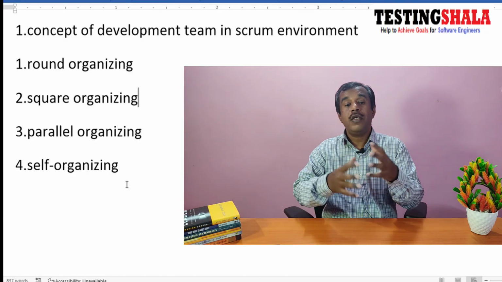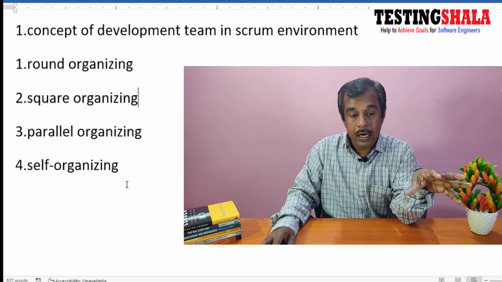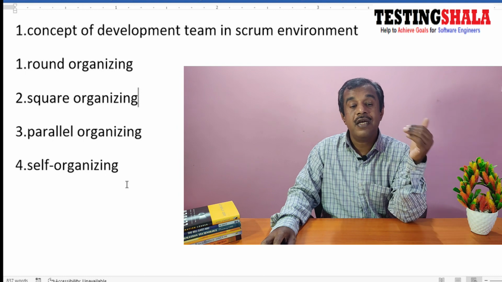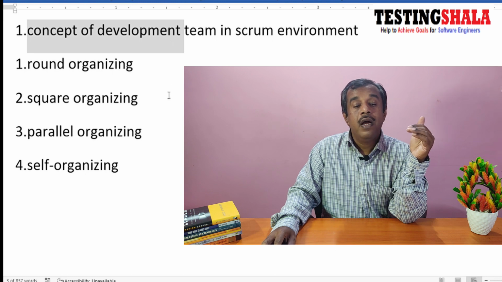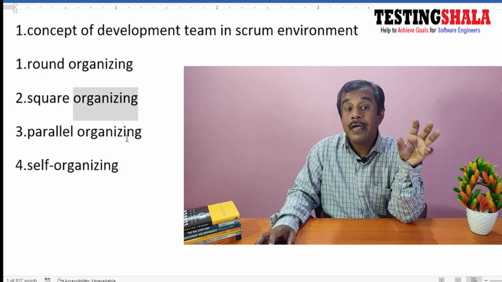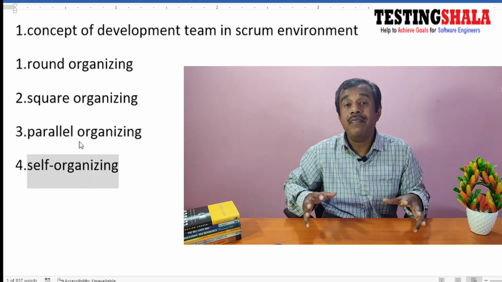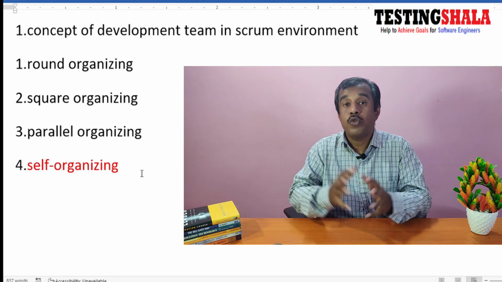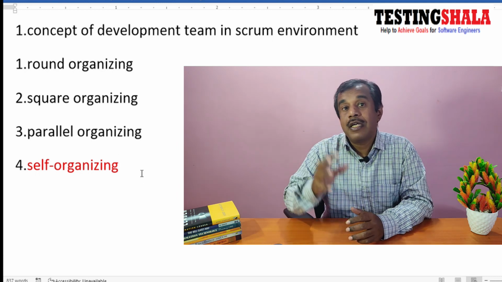The first question is the concept of a development team in a Scrum environment. What is the concept of a development team here? Is it round organizing, square organizing, parallel organizing, or self-organizing? Basically, all Scrum teams are implemented in a self-organized way. The team is able to organize itself and deliver things on its own. That is the concept of a development team in a Scrum environment.